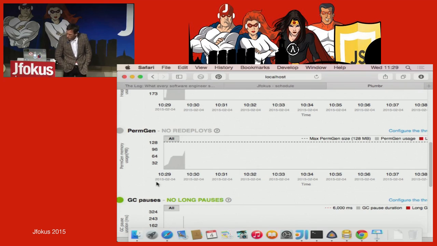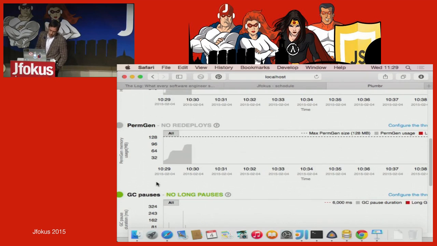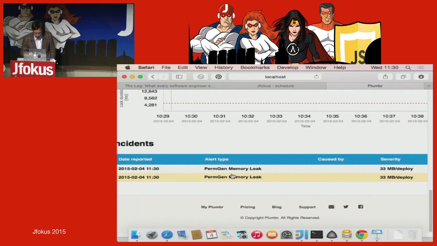So now we redeploy, and Plumber starts analyzing what's going on inside, whether anything has been left behind after that undeploy, and hopefully soon we'll see yet another leak. Yeah, two at once, perfect. One of them.